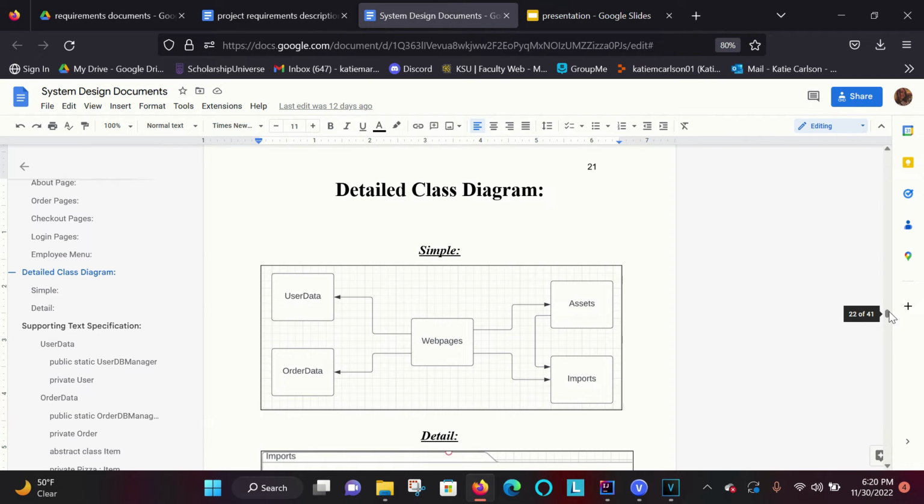Now that we have shown you the front end, we will move on to the back end. While creating the documents for the system design, we created a detailed class diagram that is to act as the blueprint for the system's code. This diagram models the objects that make up the system and what they do, as well as the relationship between those objects. Here is a simple version of a class diagram.